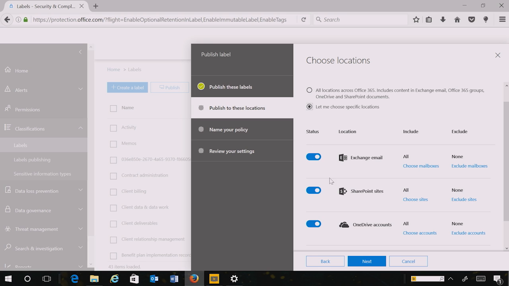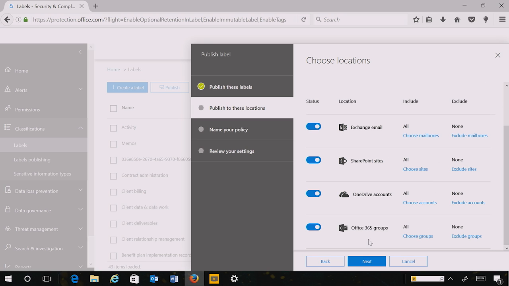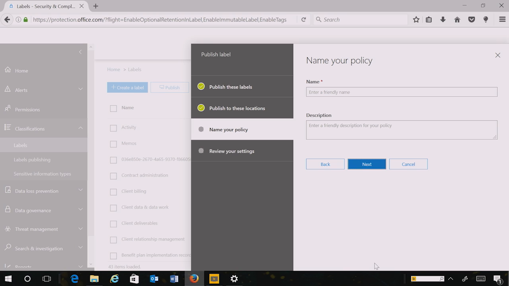So I will choose specific locations: Exchange email, SharePoint sites, as well as OneDrive accounts and groups. Here, any end user in these experiences will be able to see these labels that I have deployed across all of Office 365 and select them for content as they are working on it. I choose to deploy this to every single workload, and I then enter a policy name, which is my labels policy.